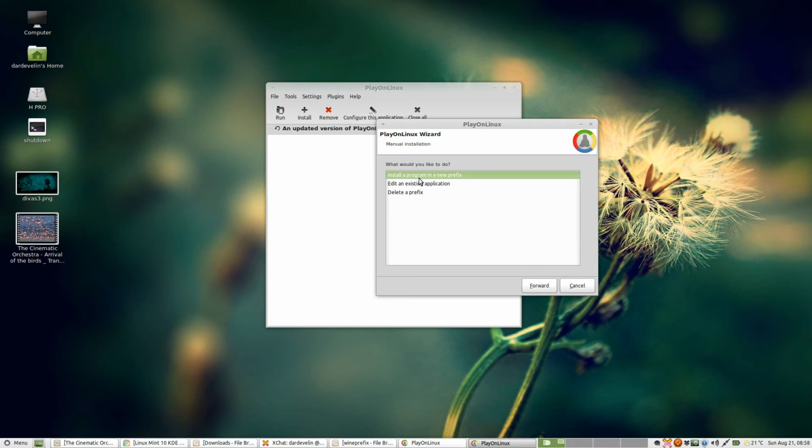You select install a program in a new prefix. If it is a new program that you're installing, you give it a name, for example, demo, because we are doing a demonstration. We check here because we want to configure Wine for this specific application and give it a specific Wine version. So we do forward, and we select which Wine version we want to use. In this case, I'm going to use this one, just as an example.